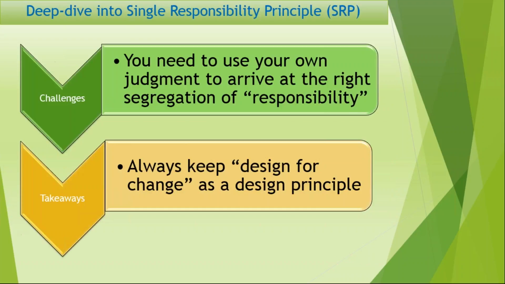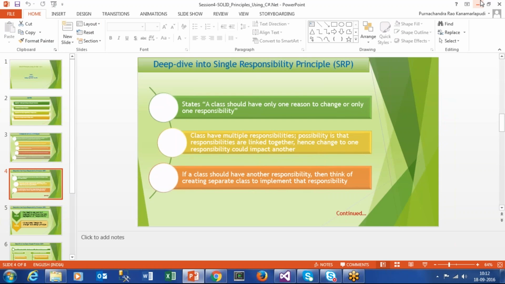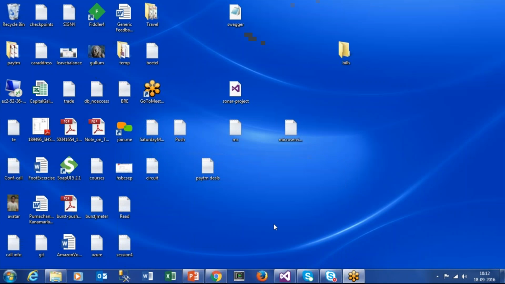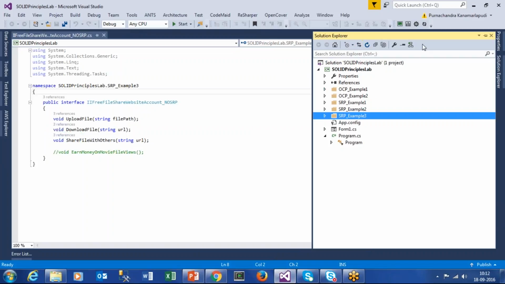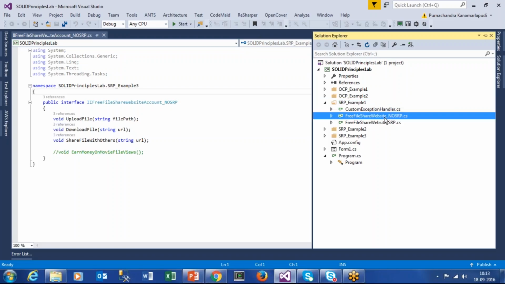Okay, with that, let's get into code. My idea here is to start with simple examples and then get into the complex examples. All these examples are not related to each other, so you will get a better idea when you implement them in your applications as well. Let's have a look at the first example. For better reference, I have named it SRP underscore example one. So first let's look at this class.